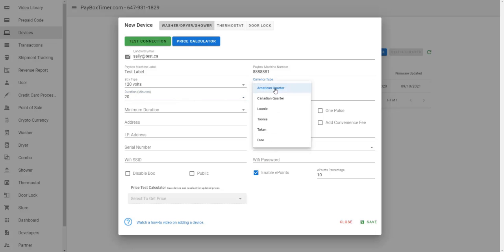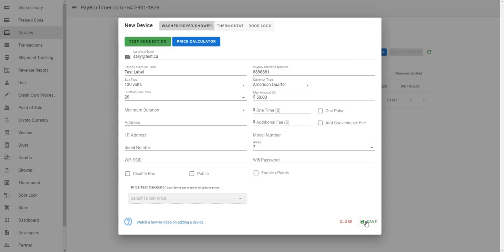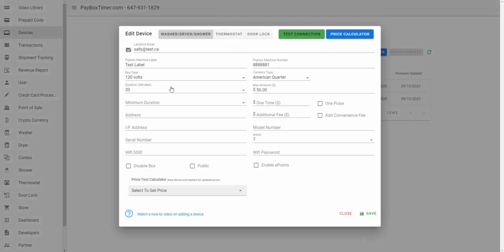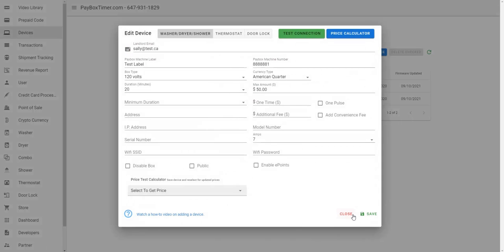There's American quarter, Canadian quarter, loonie, toonie, token, and free. For this demonstration, we'll be using American quarter. And then we click Save, and your device is created. When you close the window, your new device will show up in the interface.